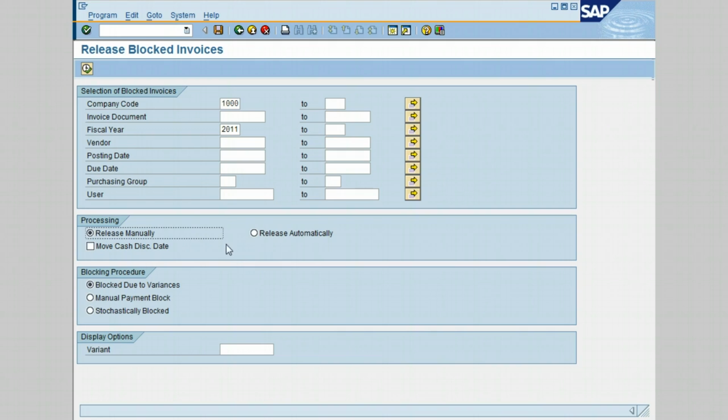So before I go ahead and click on execute, we also have a blocking procedure. We have blocked due to a variance. The variance could be that the amount on the PO is not the same as on the invoice, the vendor's invoice. We also have manual payment block, and we have stochastically blocked. That means the stochastic or random block allows the user to inspect invoices at random or above a limited value defined in the configuration.